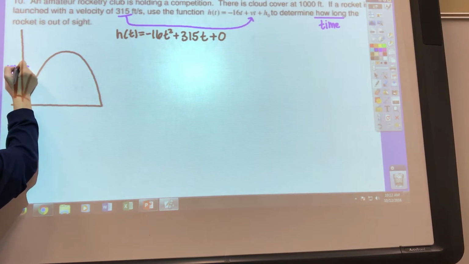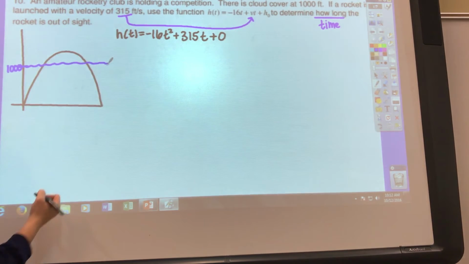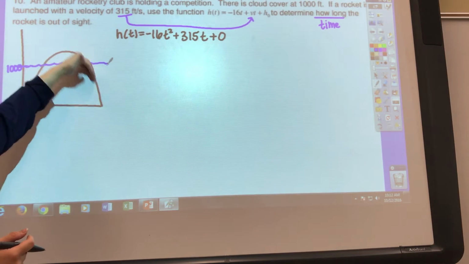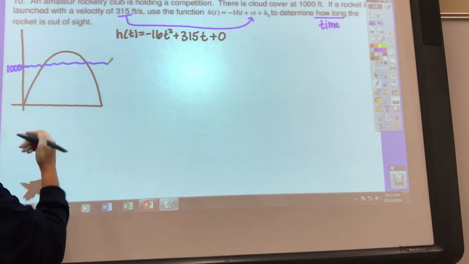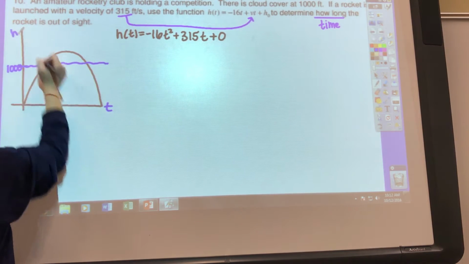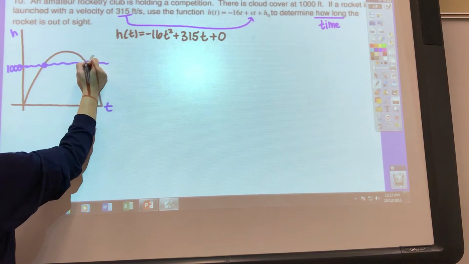So we're going to say that this is the cloud cover at 1,000. So right here are the clouds. So that means that the rocket from here to here, this is the path of the rocket, is out of sight because it's in cloud cover. So remember, this is time, this is height. So we need to find, our plan is to find this and this.